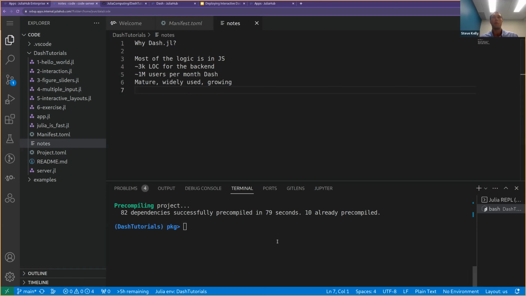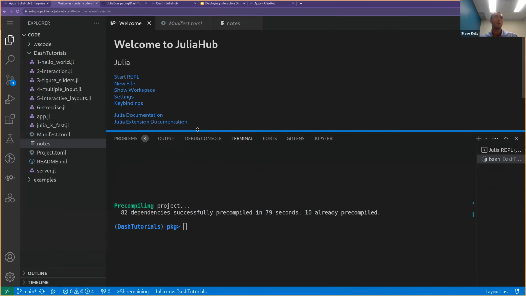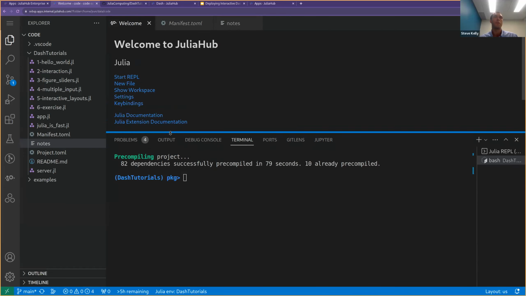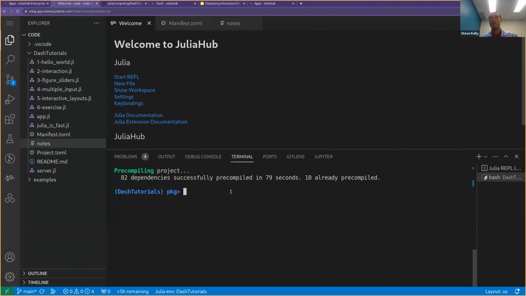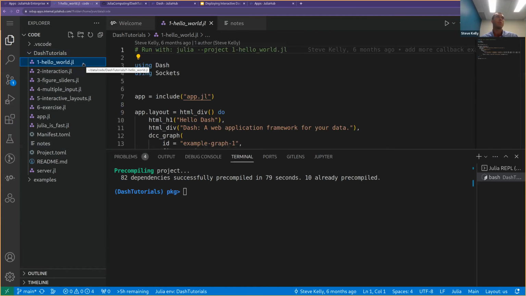Great. So at that point, we should have everything pre-compiled and we should be ready to go and start actually executing some code. So again, if you're not familiar with VS Code, this is VS Code, right? We have files on the side here. We've cloned some things, and we have some examples. So we're going to go through these 6 examples. So let's start with this one, hello world.jl.